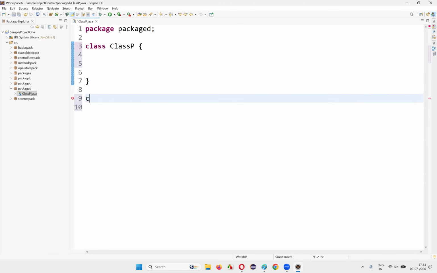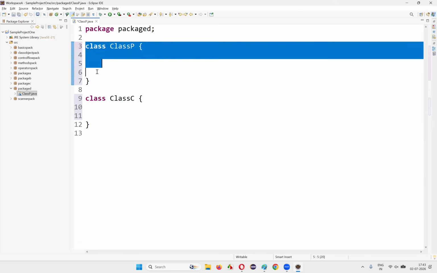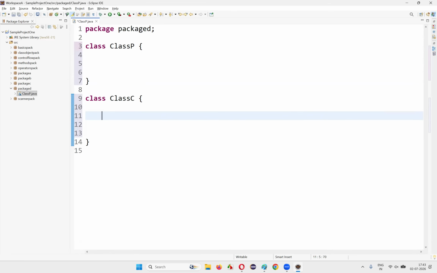And in parallel, I would like to create one more class. Inside the same Java file or in a different Java file, you can create multiple classes. But for me to explain the inheritance concept in an easy manner, I can create multiple classes inside the same Java file. I'll choose to create the multiple classes inside the same Java file. Here I already created the class P. Now I'm going to create one more class, let's say class C. Okay, here I created two classes. One is class P, the other one is class C.